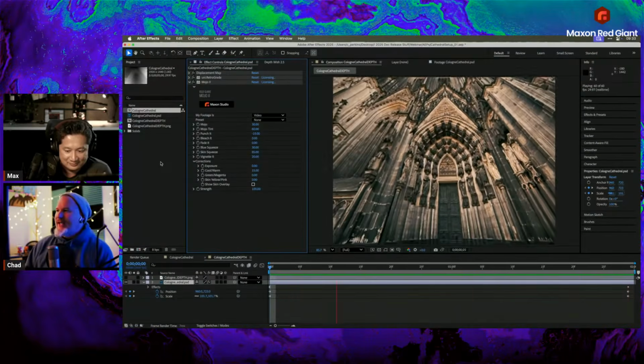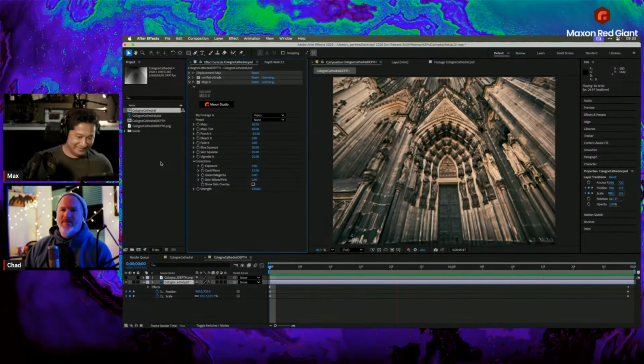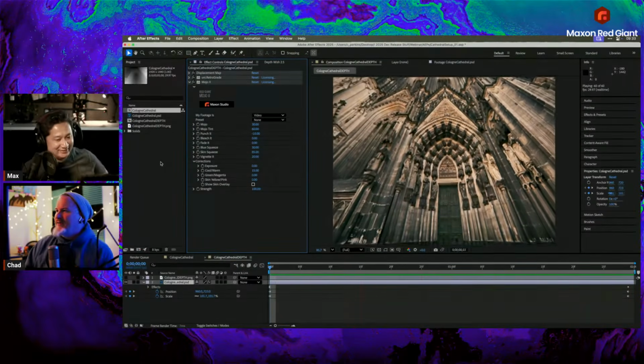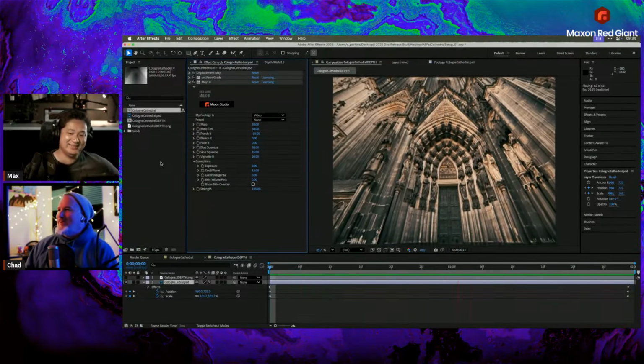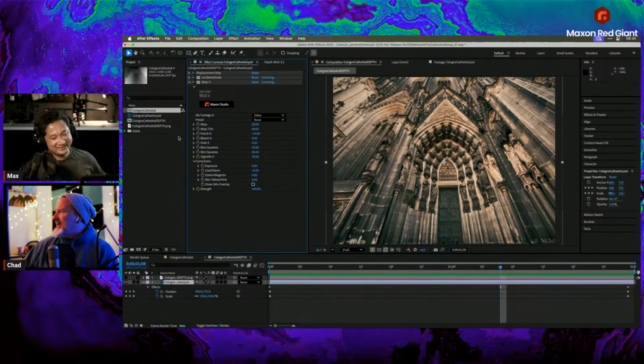No one would look at this and be like, oh, you took a photo and just did a depth map, because it's very believable. It looks like a classic photo of the cathedral in Cologne. Well, now we know, chat. Yeah, now you know my secrets.